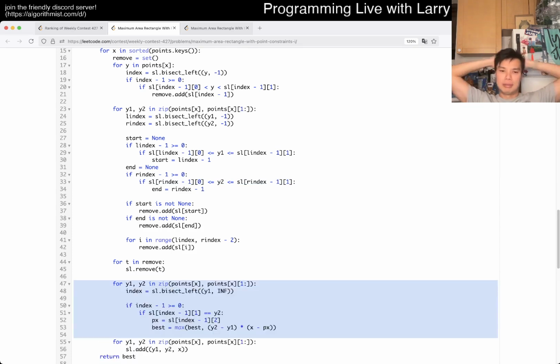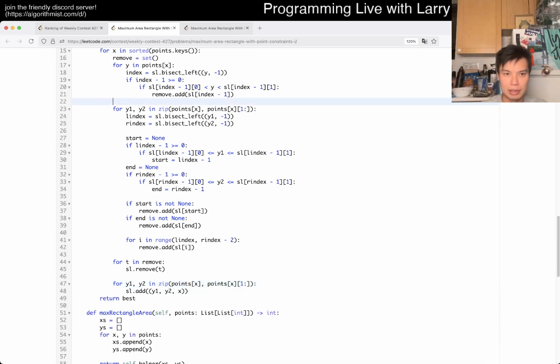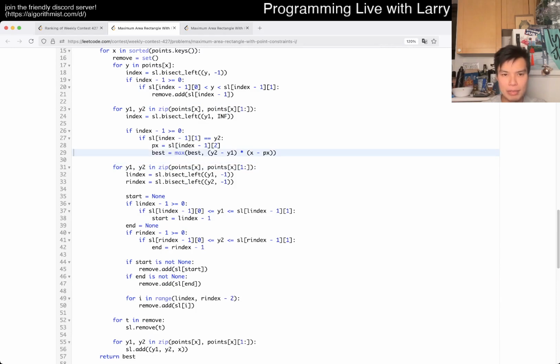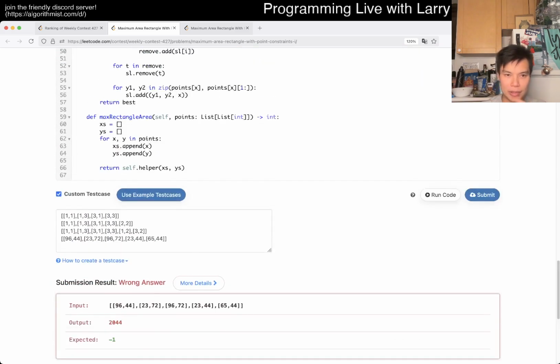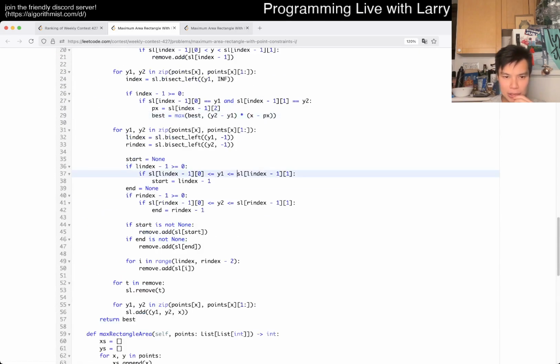Wait, which way doesn't it make sense? No, okay, I think this makes sense, actually. Though I think I have to double check that. I didn't check this, so this was wrong anyway, which is that SL index -1 of 0 is equal to y1, and then we do it. Okay, so maybe that was kind of wrong anyway. We haven't fixed that yet, but now they should be removing it, I think.